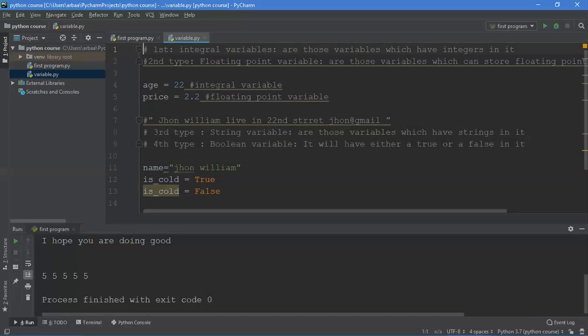Is there any other type of variables? No, I think we only use these four types of variables in our whole program, in Python, as much as you know it.